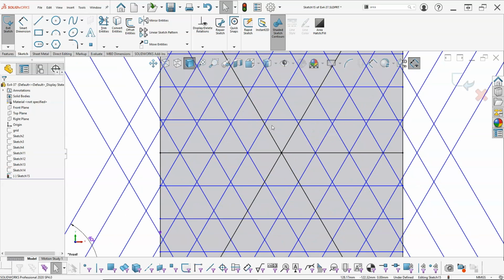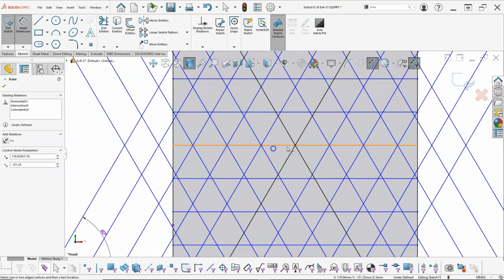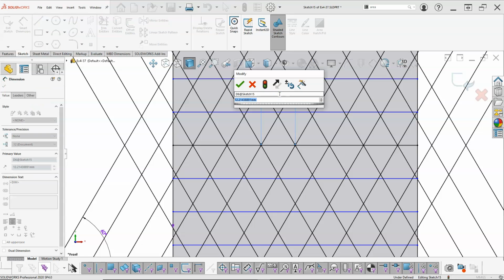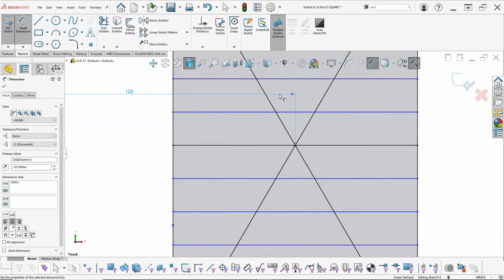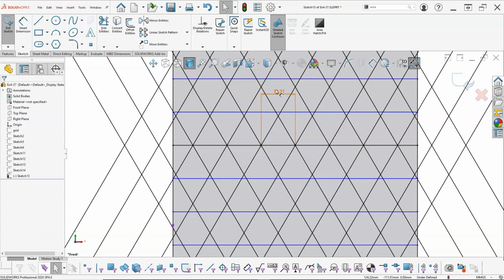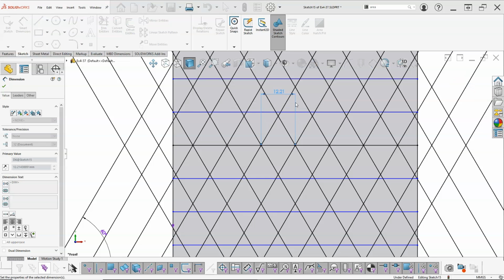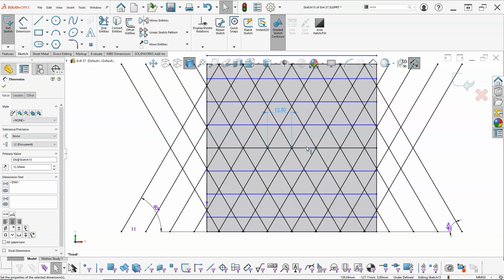Alright, now if we bring these back to the 12.5, and no, I'm in millimeters, grams, and seconds. Let's try 12.5 instead of 125. That looks pretty good.